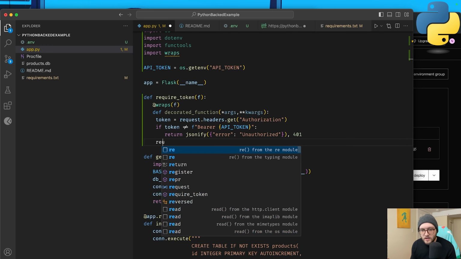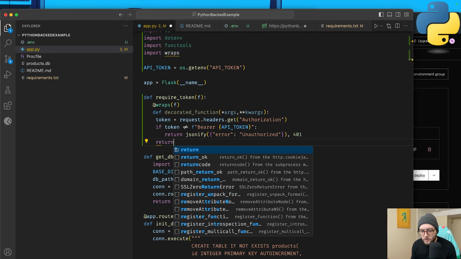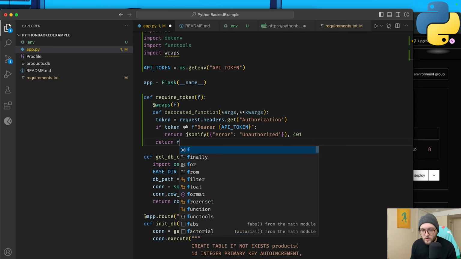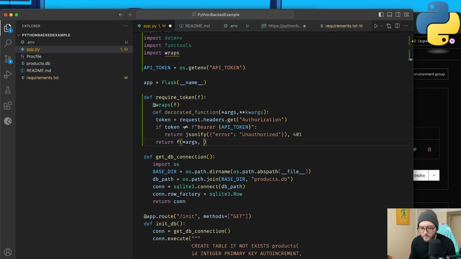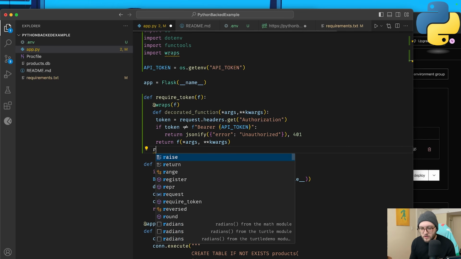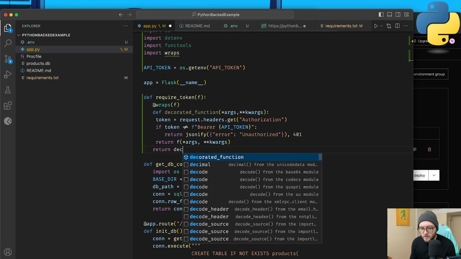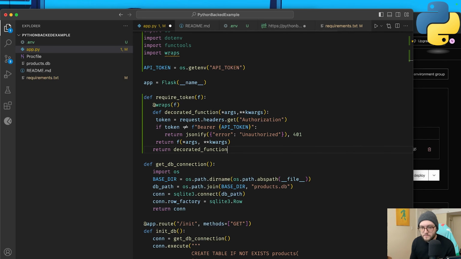We'll go to the next line and return. So if we're not in that if statement, we'll do our F, and then the comma will do asterisk args, comma, double asterisk kwargs. And then one more return out here, which is going to be our decorated function.